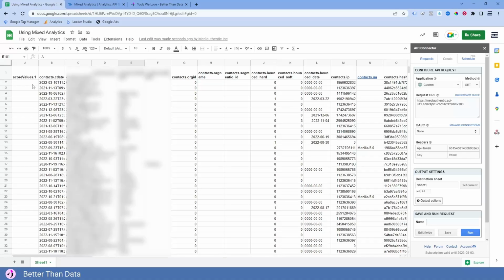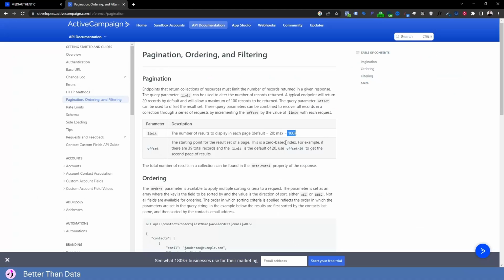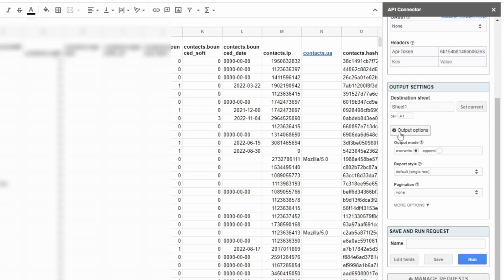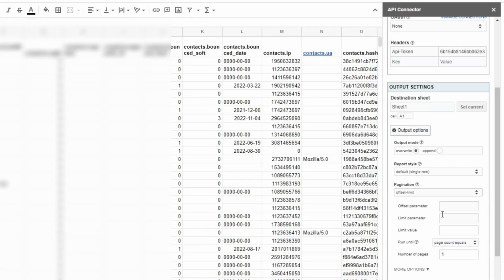Well, believe it or not, we still actually have more than 100 contacts. So we need to run this request multiple times and use an offset. If we can only get 100 at a time, every time we run it, we need to get the next batch. That's where the offset parameter comes into play. And Mixed Analytics has a nice feature called pagination down here. So if we go to output options, pagination, here we're going to choose the offset limit option.